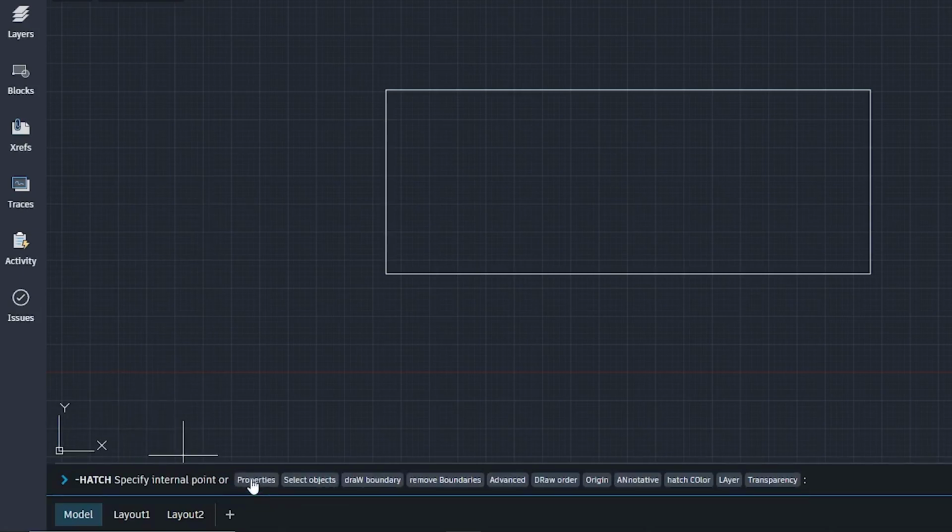Next, click on the properties panel. Here you can control how your hatch will look. You will see different types like solid, user-defined, and gradient. Choose the type you want to use.